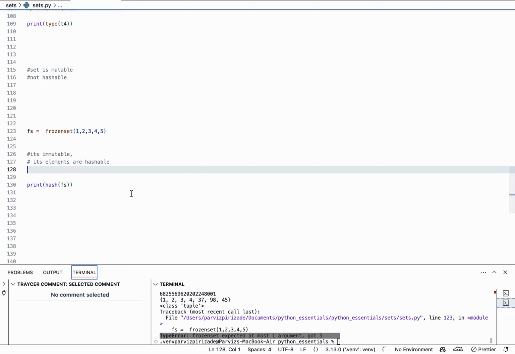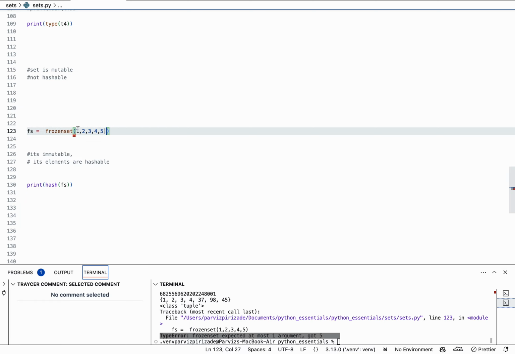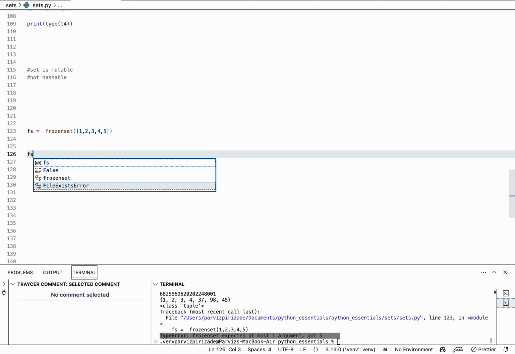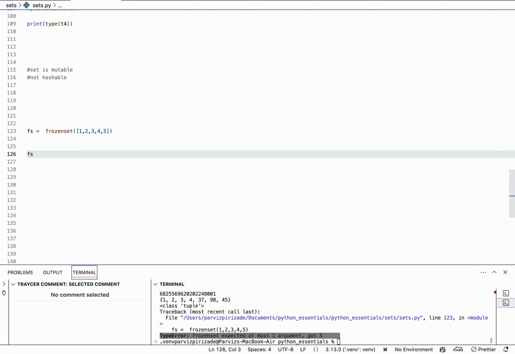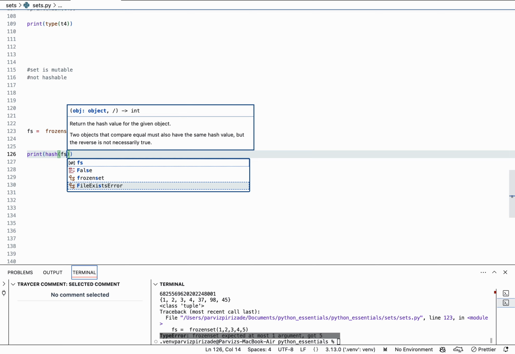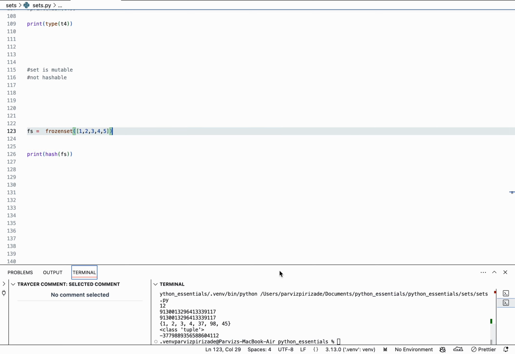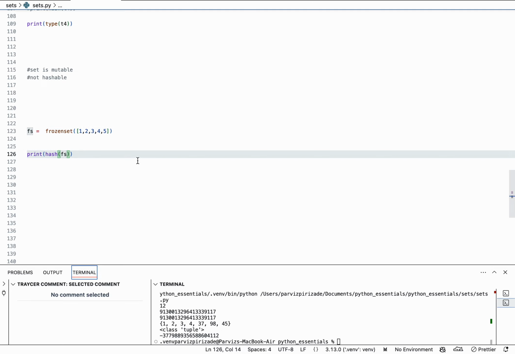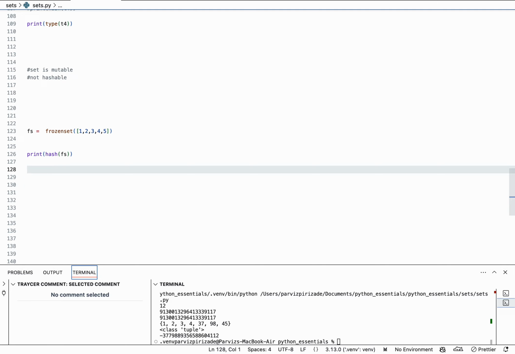Okay. This frozenset actually expects one iterable argument, like a list, tuple or another set. So let's make it a list. Let's see if we can modify this. Yeah, frozenset, as I said before, it is hashable. But it also means that we cannot modify its content, right? So we can also use it as a key in a dictionary.